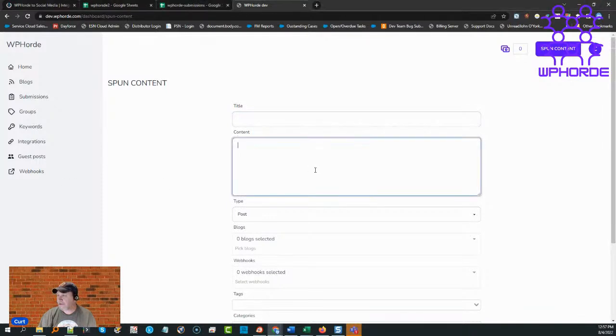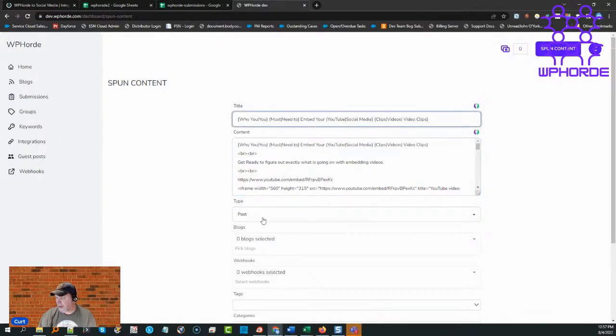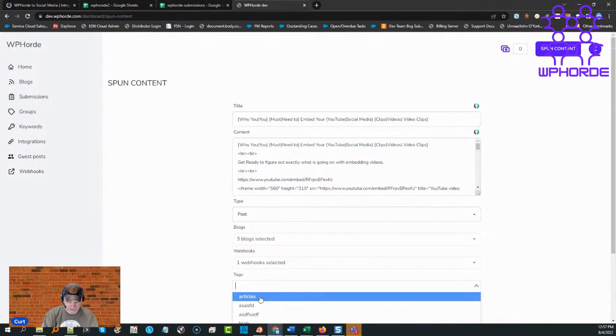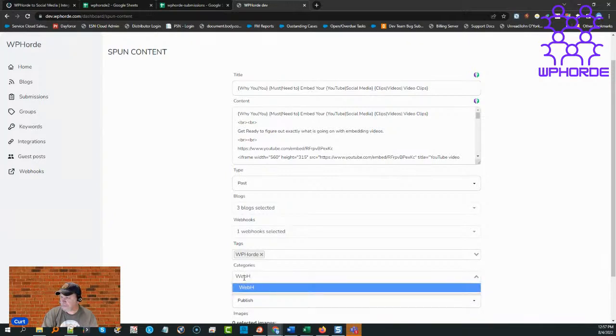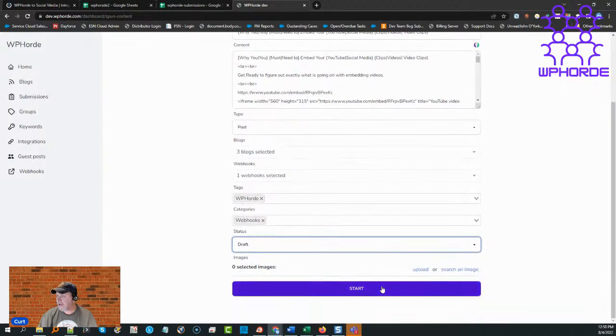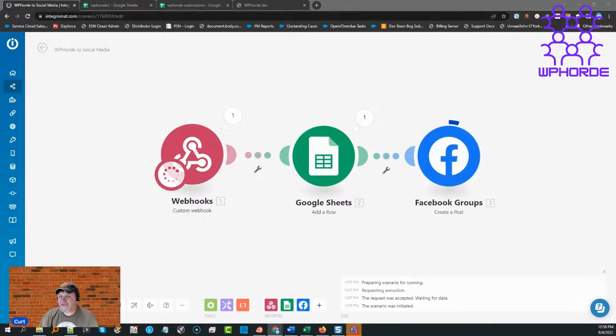So I'm going to grab the content, grab the URL that I want them to go to or to be highlighted, because whenever I strip the HTML, the actual iframe will go away from the webhook only, not from the blogs. Those are still going to post just fine. And then WPHorde and webhooks. And then of course, draft, start. We'll wait for this to finish here real quick. Shouldn't take much longer. This is cool. This is going to be fun stuff, and you're going to be able to understand why this is going to be so beneficial.